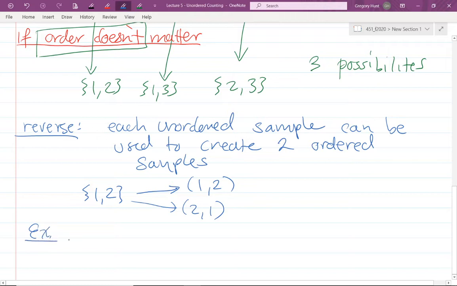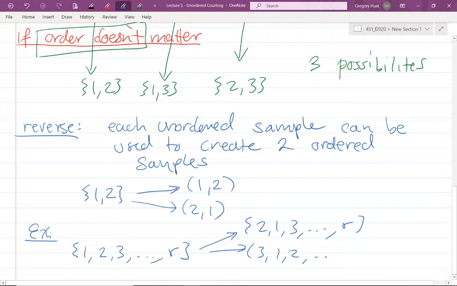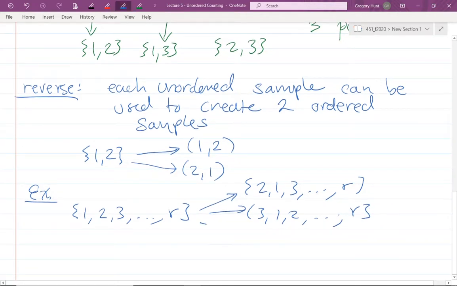So for example, if I have a sample of R items, 1, 2, 3, up to R, the unordered sample of those R items could be used to permute, say, 2, 1, 3 to R, or 3, 1, 2, etc. It could be used to create a whole bunch of ordered samples. And indeed, how many ordered samples? Well, how many permutations are there of the R items? In fact, there will be R factorial of those permutations.